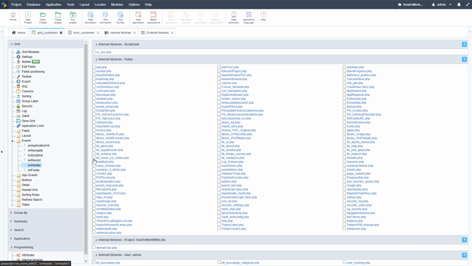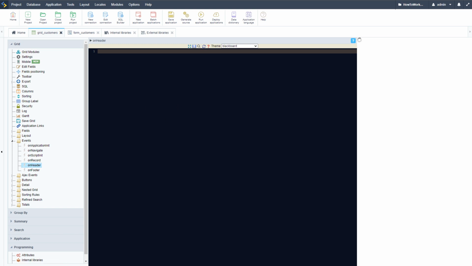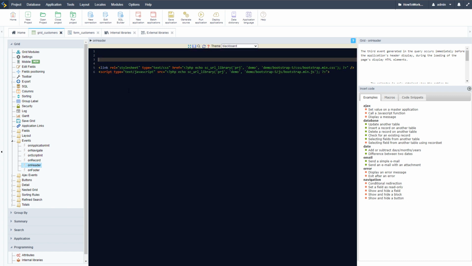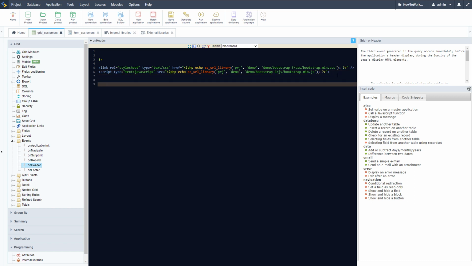So if I come here on header, for instance, I'm just going to copy and paste this, and I have here basically the URLs or the links that are required to use our libraries, of course. So then I want to open it. Well, I need to close this first of all, and then I need to open that again. And of course I had the PHP the wrong way around, so question mark PHP.